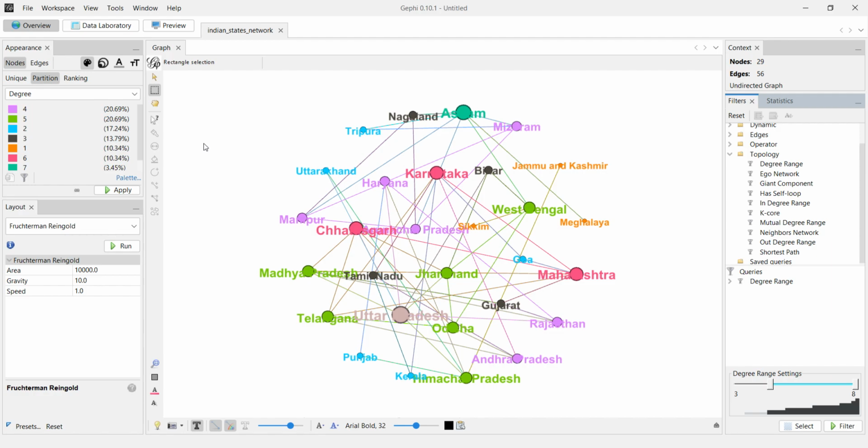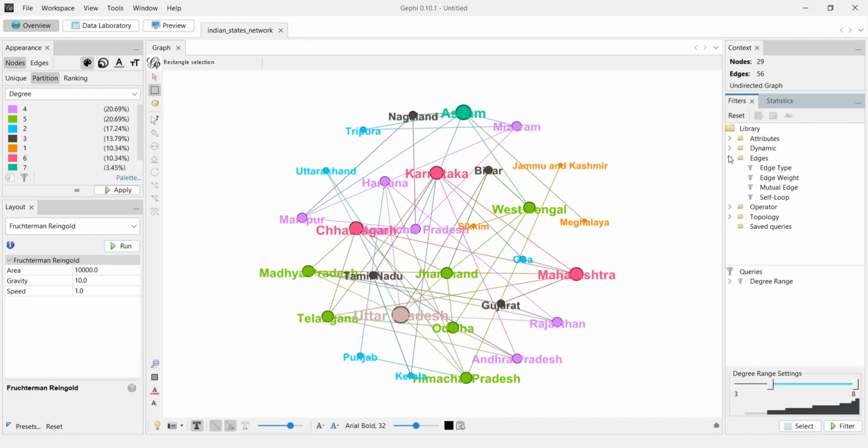So in this way we can apply different kinds of filters from here. In the edges, we have edge type, edge weight, neutral edge, and several kinds of filters we can go through. We just have to drag it from here to here, and we will get the options to apply those filters.